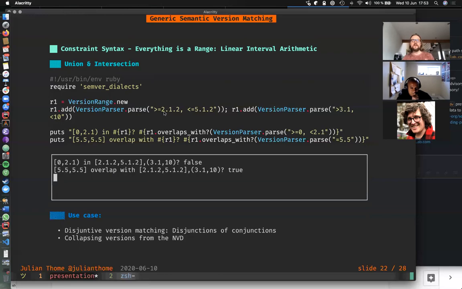Oh yeah, and the union part is basically here. This is the first part where you're adding versions. This is about union, unifying them, adding them to the version range. And the second part, overlapping, checking the overlap, is about intersection, where we use intersection to check whether a version falls into this version range.